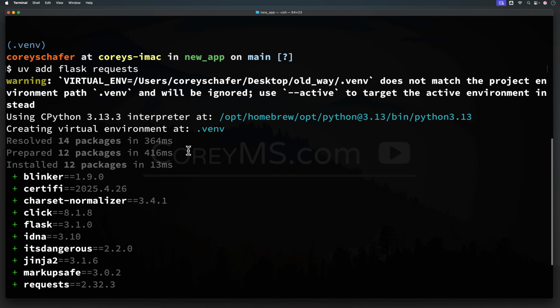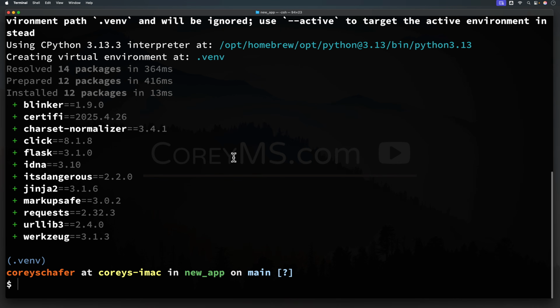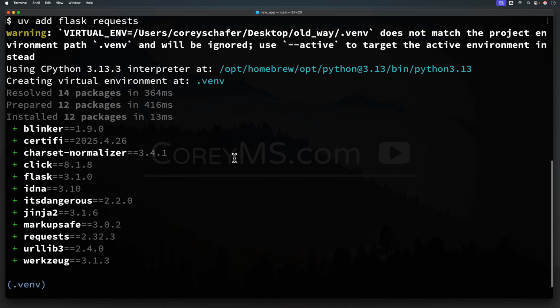And also, if I look towards the top here, we can see that it tells us the Python interpreter that it's using, and also detected that we need a virtual environment. So it created this .venv directory right here for us in our project. And then it installs Flask and requests into that environment. And there are a couple other things that it did here as well.